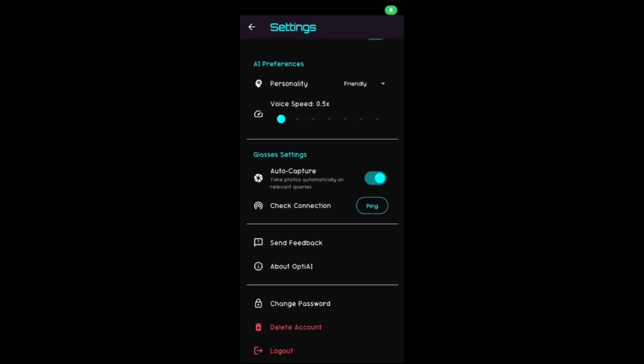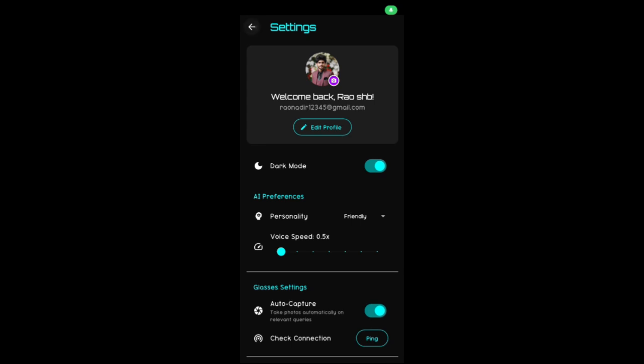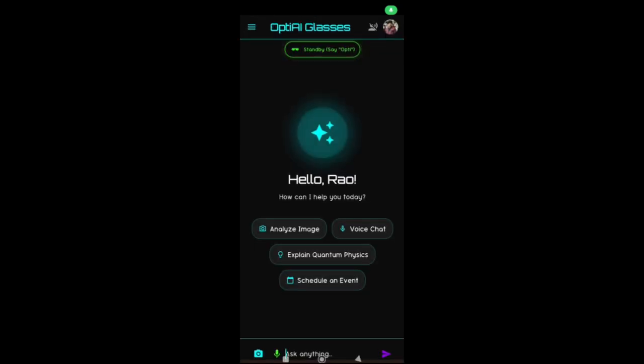There's glass settings. There's an option of auto capture. If you don't want your glasses to capture images, then you can turn it off. And another is to check the connection between your Opti AI glasses and the mobile app. If you ping it, this will show whether the glasses are attached or not. You can send us feedback about Opti AI. You can change password, delete account, and log out. Now let's move on to the main core functionality of our app.